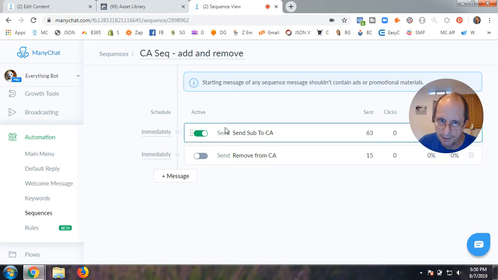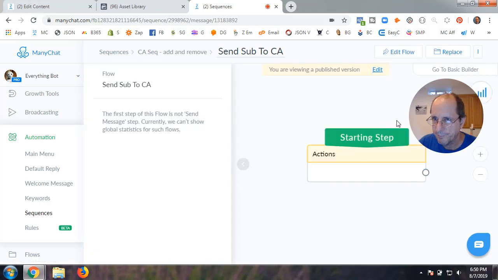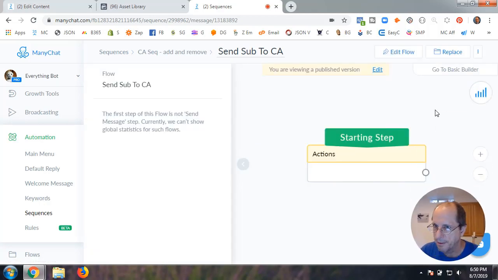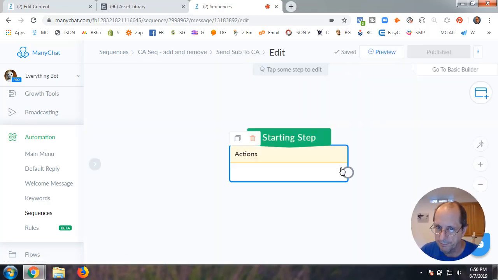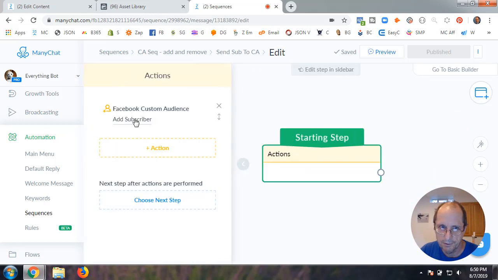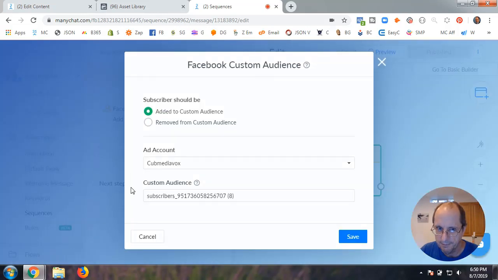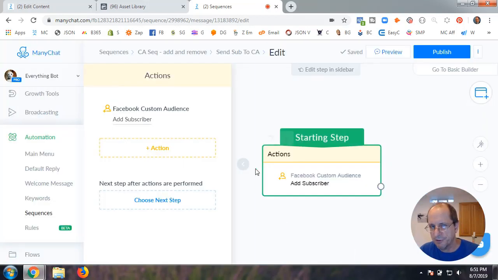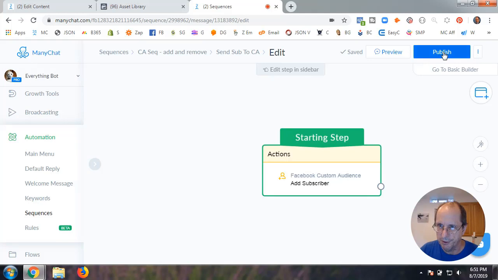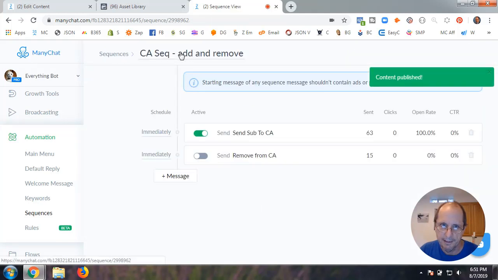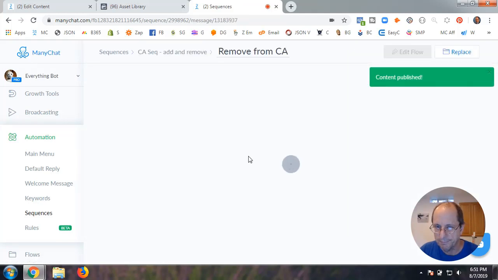And so what I did is I created a flow. I don't know why that flow is not showing. Well, that's weird. That's interesting. It was kind of glitching out. So basically what I did is I had add to a custom audience to that one that we just talked about. Now this is something that I just used for testing. So I'm just kind of showing you what I did here. And then I created one to remove.